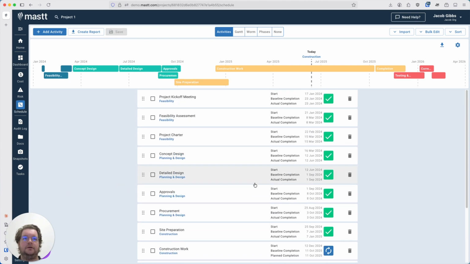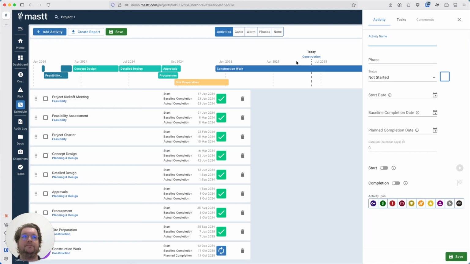Cool. So one of the really cool things that you can do is you can also just add in your own activities. So you've imported your MS Project file. Maybe you're creating a schedule from scratch, or you want to just add in your own activities. So if you go add activity, it will ask you to fill in name, phases, what status it's got, and all these bits of information here.